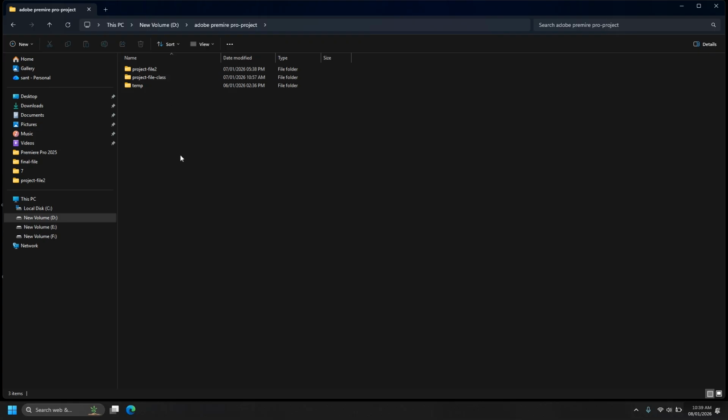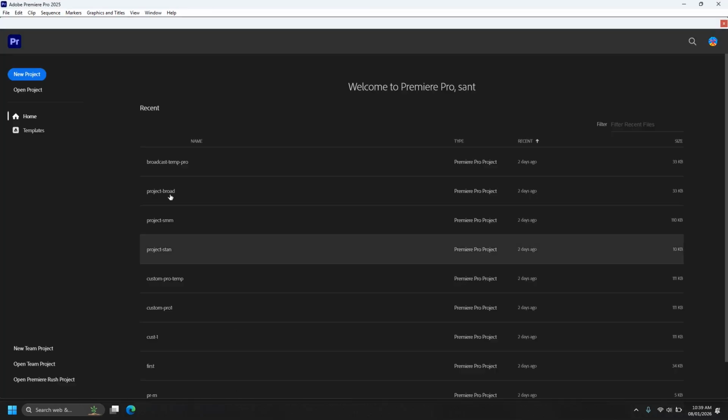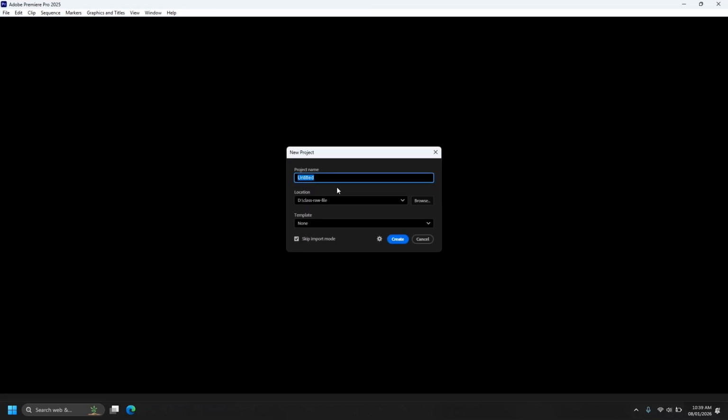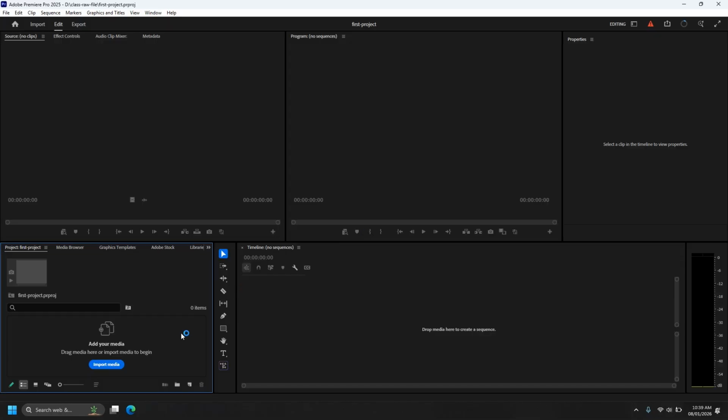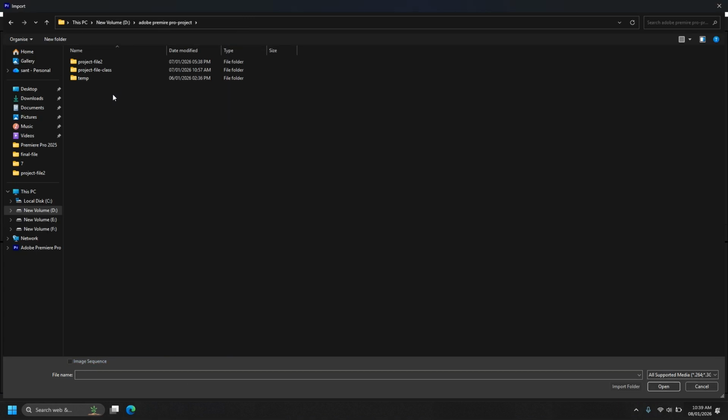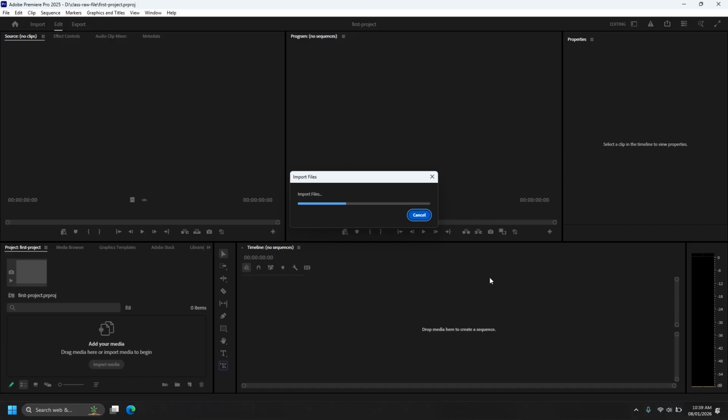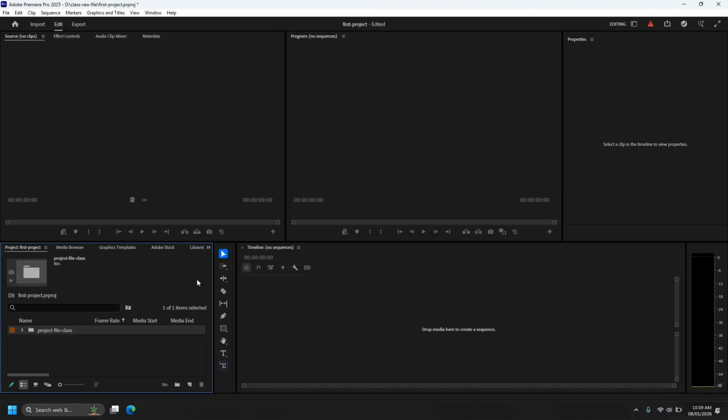This simple folder structure helps us in many ways. It keeps the project clean, makes importing faster, and prevents confusion later. When we import media into Premiere Pro, we always import files from these folders. That way, Premiere knows exactly where everything is stored.